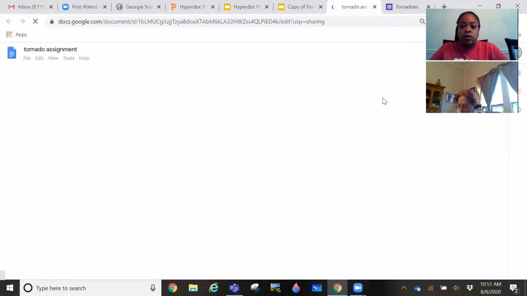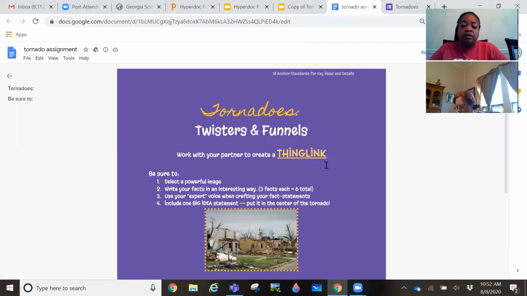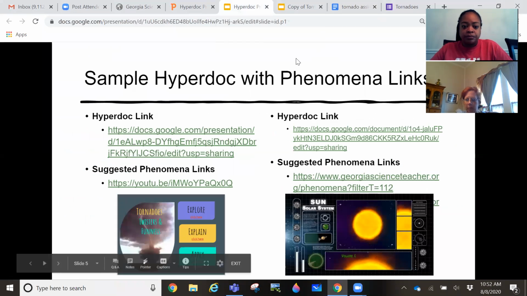you'll see that they have a tornado assignment. So they get to work with a partner using ThingLink. So you'll see that there's also opportunity for collaboration in this particular one, where they're looking at an image and they're having to write down facts. So you can see that it ends with a task that they have to complete, a performance-based task, not just, let's take a test now. So I think that's really one of the awesome things with HyperDocs.